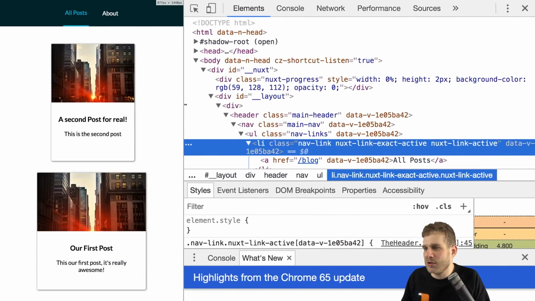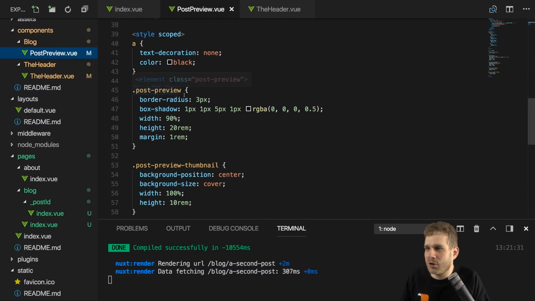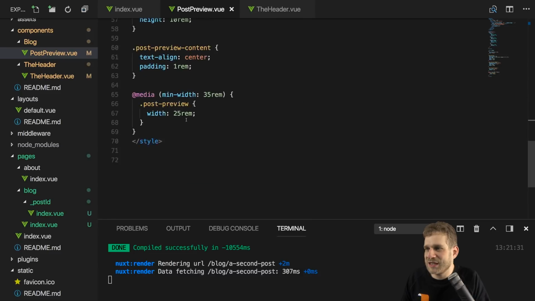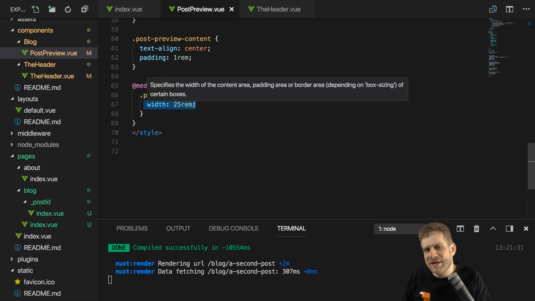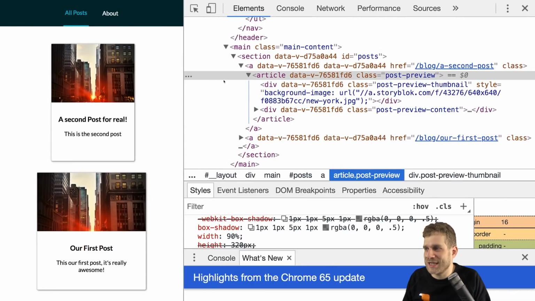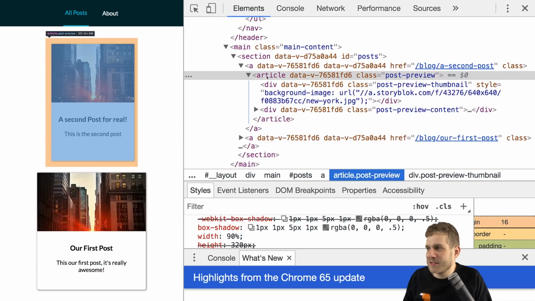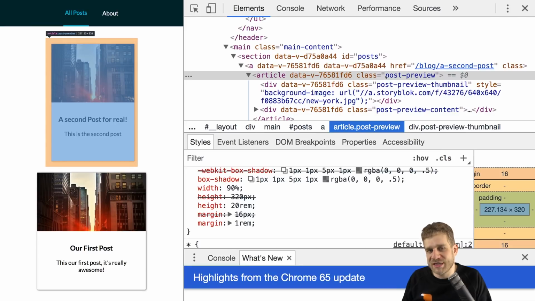Now, one other thing we can also notice is that if I shrink this page, the blog posts don't have an equal width. So back to post preview, on the overall post preview there, we're setting the width to 90% and on bigger screens to 25 rem. Now, theoretically, you would say, this looks good, right? They should all have the equal width. The problem just is that if we go back and inspect this, we're setting these width settings on the post preview CSS class, which is attached to the article element.